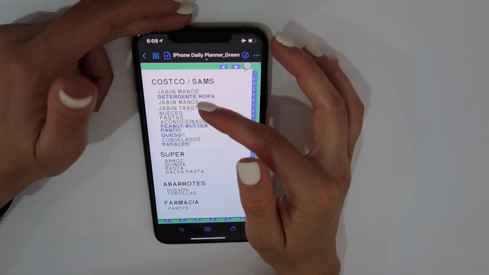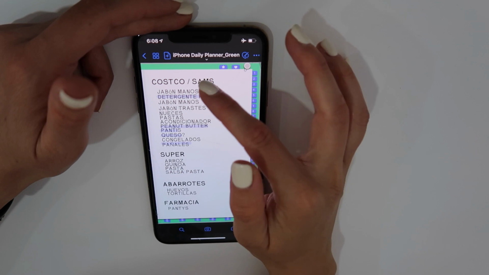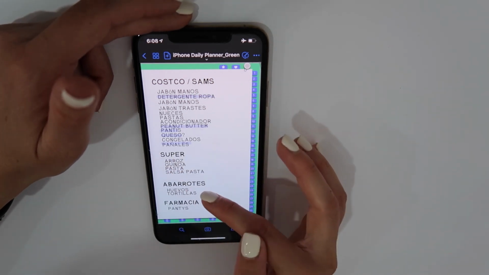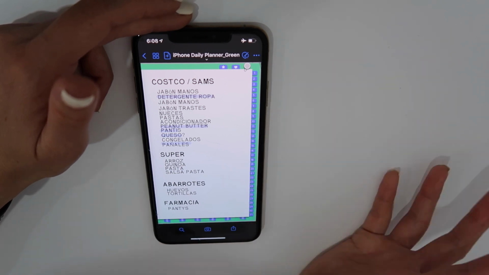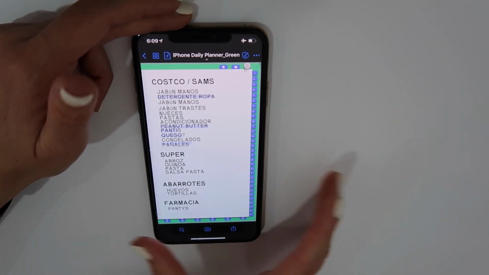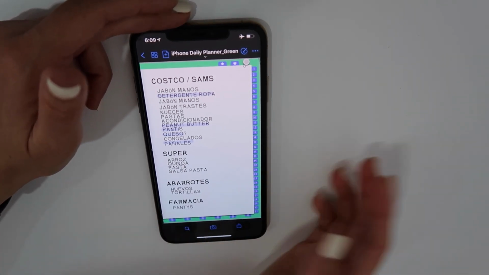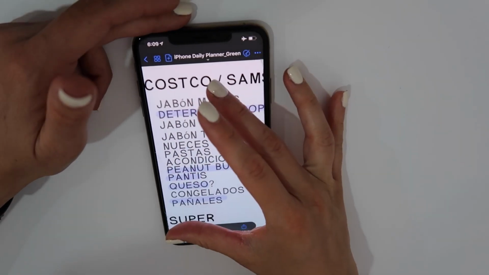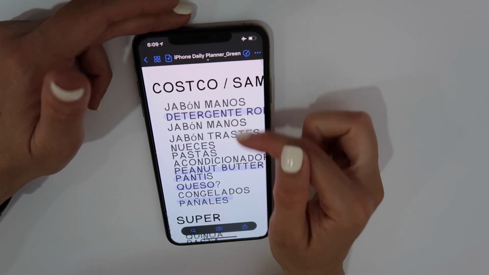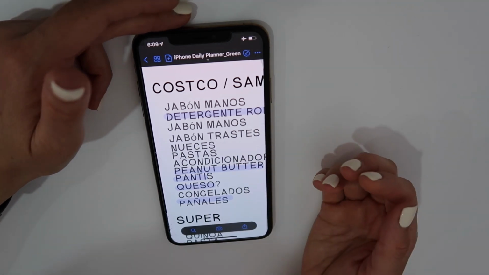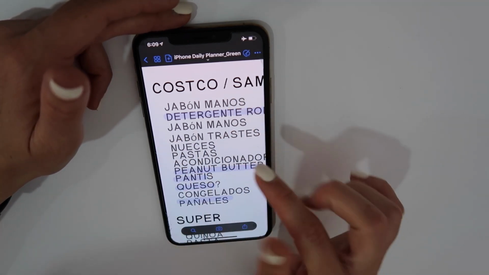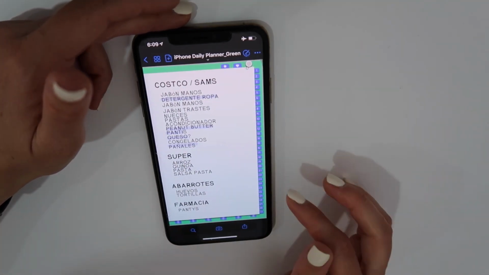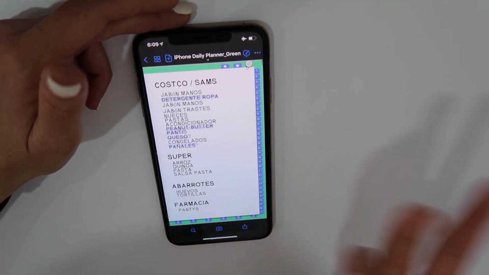I keep it by supermarkets, for example, what I need from Costco or Sam's Club, and then down here I have what I need from the supermarket and some other smaller shops. That's how I organize my groceries. So it's super convenient. When I go to the supermarket, I'll just take out my phone and check what I need to get. For example, this time I went to the supermarket and there's a few things that I did not find, so I just highlighted those. So next time I go to the supermarket, I check and make sure that I got them. You can of course come back here and delete the items that you got already.